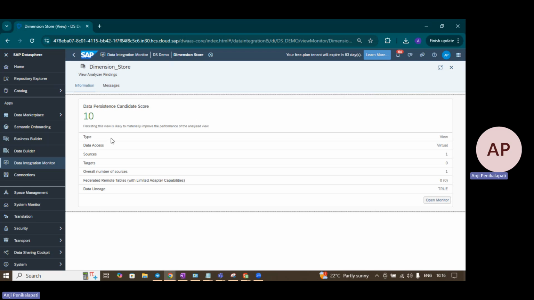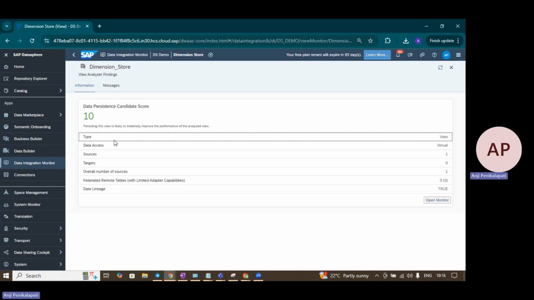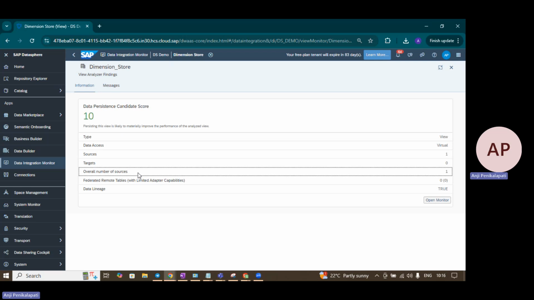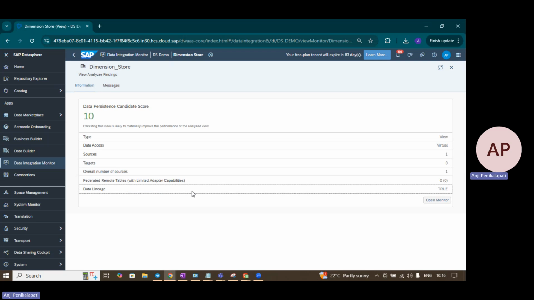But anyway, let's see, type is view. We know data access is virtual because it's a view. Source is only one, this is our store table. We don't have any target. We are not moving this to some other place. Overall number of sources, only one. Remote tables, we don't have any remote tables. Data lineage is there.